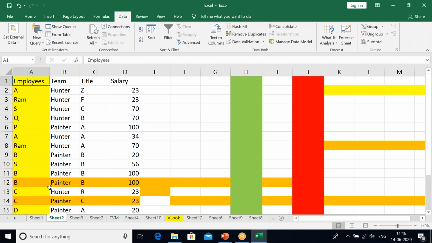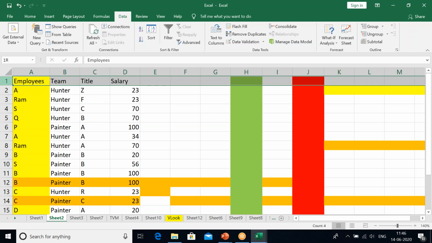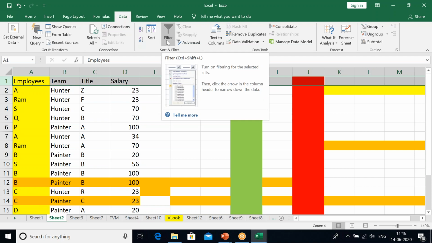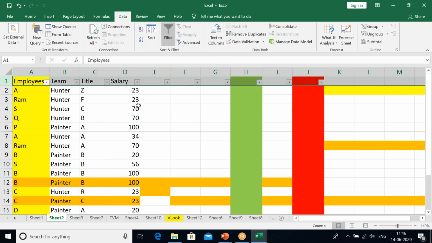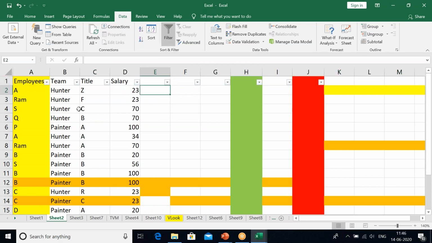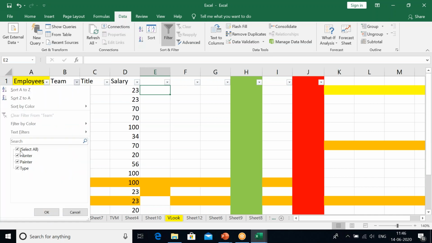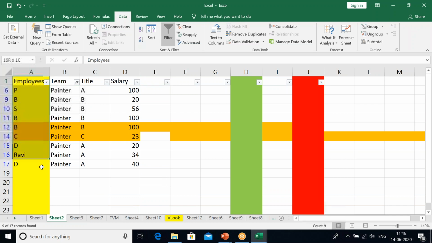Now, suppose if you have the entire set of data, suppose I only want to look at the team members of the team which belong to painter. I can select the header of the table and click on this filter. You see a drop down like this. And then in team, I can select, okay, I only want to look at painter. And it will only show you the data of the painter. So it will filter out.